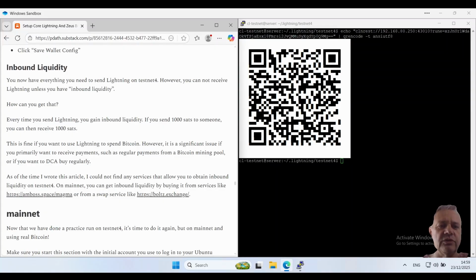That is fine if you want to use Lightning to spend Bitcoin. However, it is a significant issue if you primarily want to receive payments, such as regular payments from a Bitcoin mining pool, or if you want to DCA buy regularly. As of the time I wrote this article, I cannot find any services that allow you to obtain inbound liquidity on testnet 4. On mainnet, you can get inbound liquidity by buying it from services like amboss.space/magma or from a swap service like bolts.exchange.